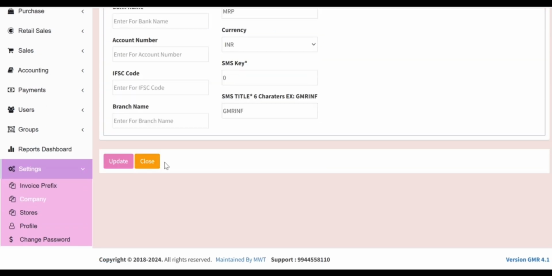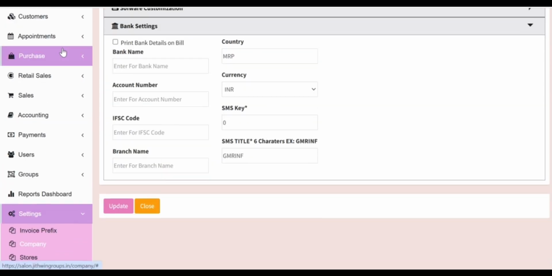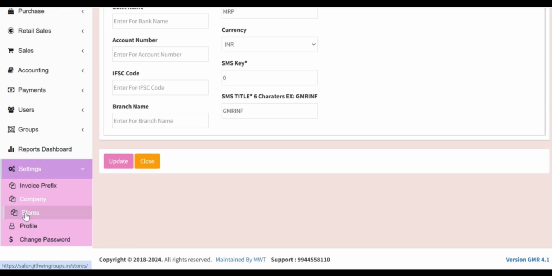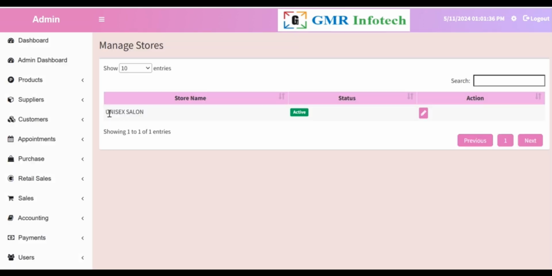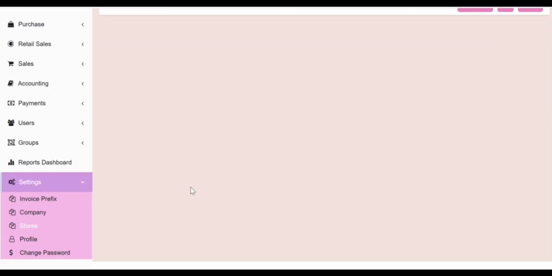Next is the bank settings. Once you save the bank details, they will be automatically displayed in the invoice, making it easy for customers to get our bank details. Once you update, it will be saved. Next one is the stores. If you have two or more stores, the details of both stores can be activated from here, and you can get the details from this stores menu. This store we have as unisex salon. If you have more stores, you can add them and get all the details over here, and you can edit the store name also here.